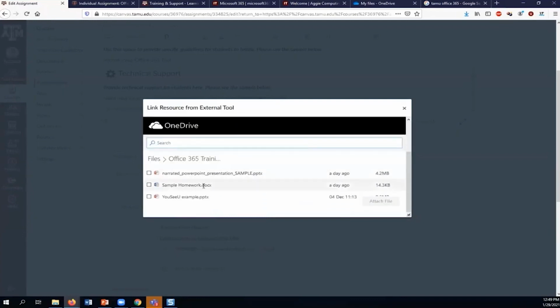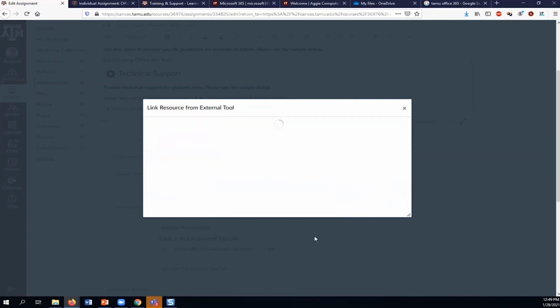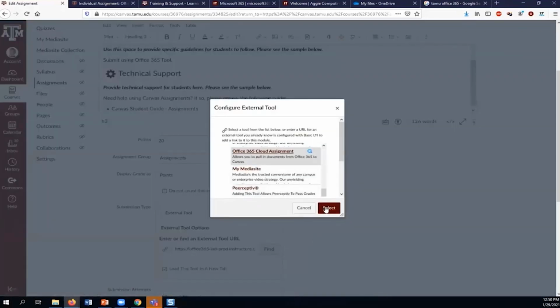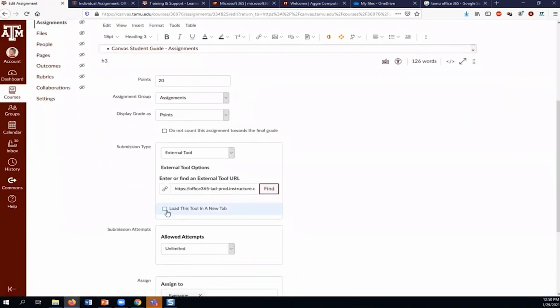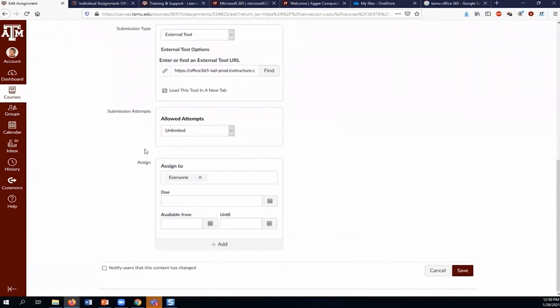There we go. Sample homework. I'm gonna use this and then attach a file. Let this load again. There we go. And then click select. Don't click cancel, click select. And then you can make this load in a new tab. Our preferred way is that you load this in a new tab so that your students will see a bigger screen. And then once you do the required stuff, which is adding a due date or adding a title, you can click save.